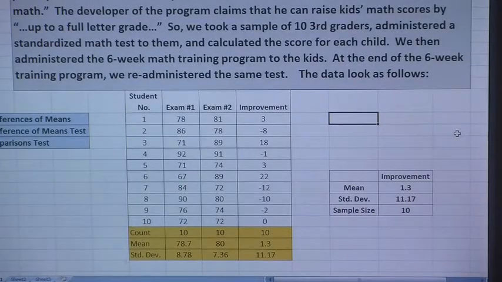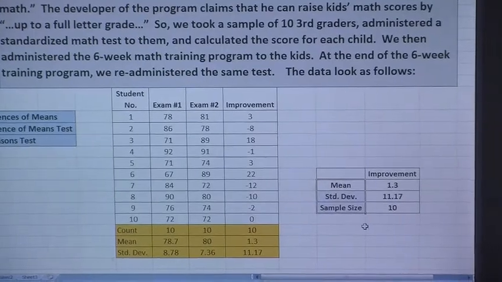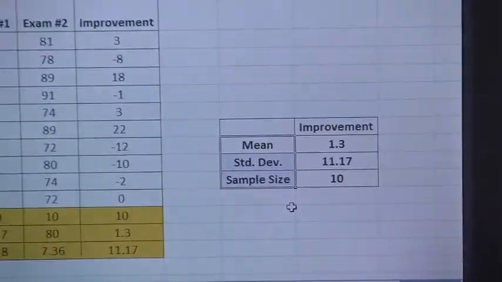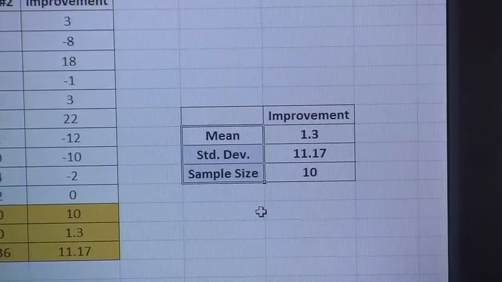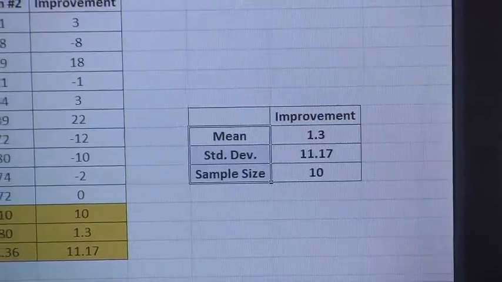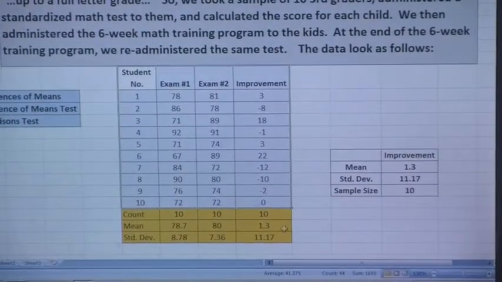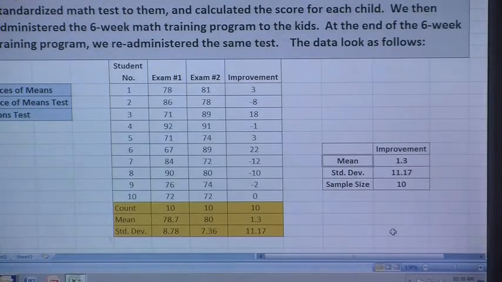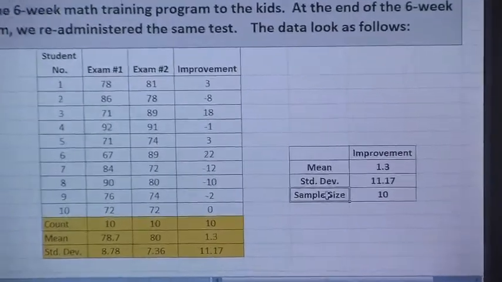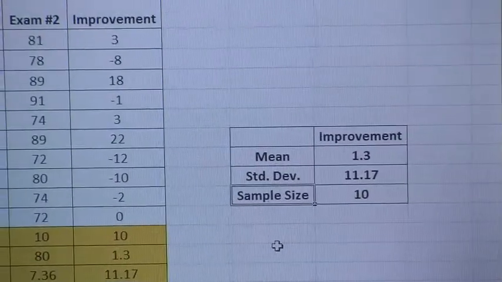Okay, in this mini lecture, which will be very short, I actually want to show you a shortcut routine to do the difference of means test when you have, let's say, just the descriptive statistics available and you don't actually have the full set of data. So rather than me providing you this full set of data, what if I just said the mean improvement was 1.3 points, the standard deviation was 11.17, and the sample size was 10, okay?